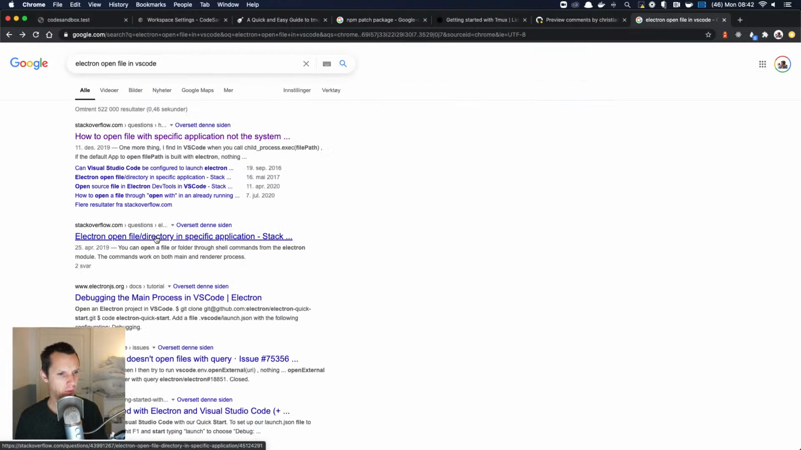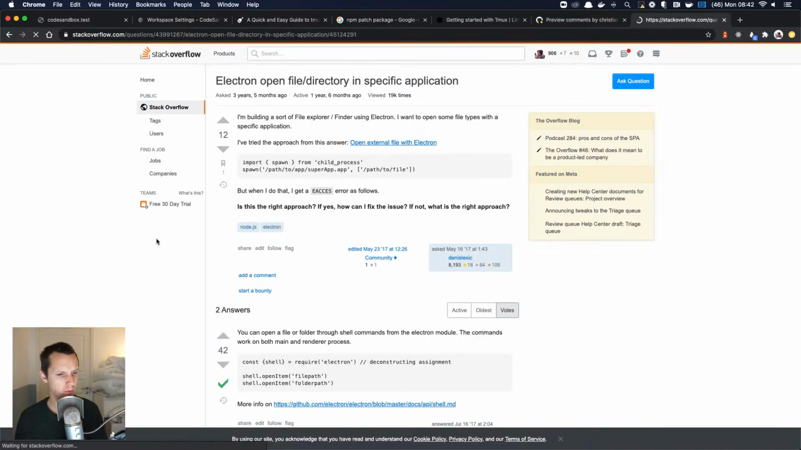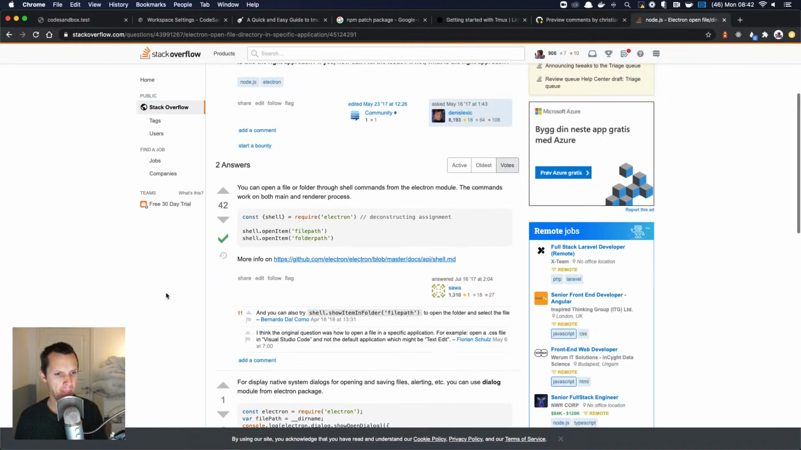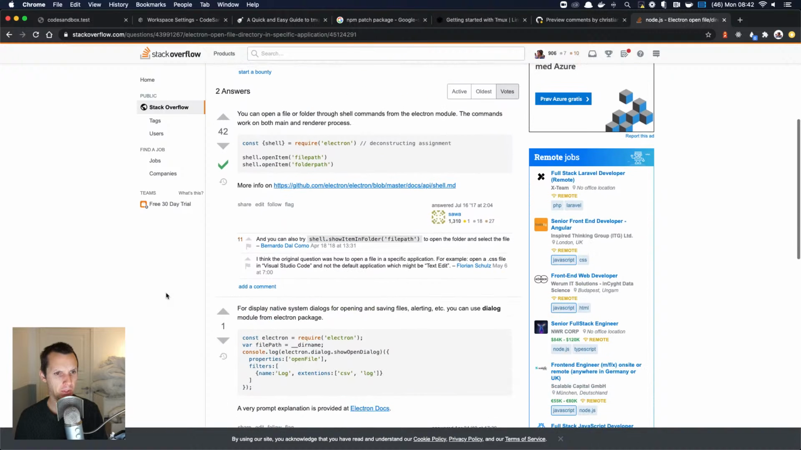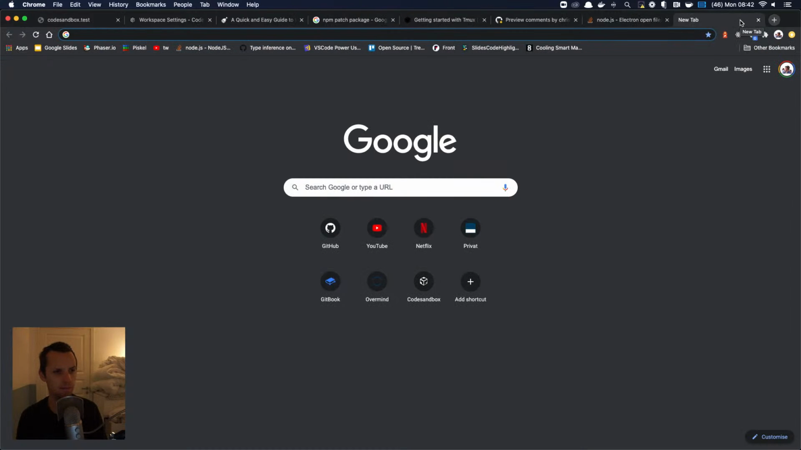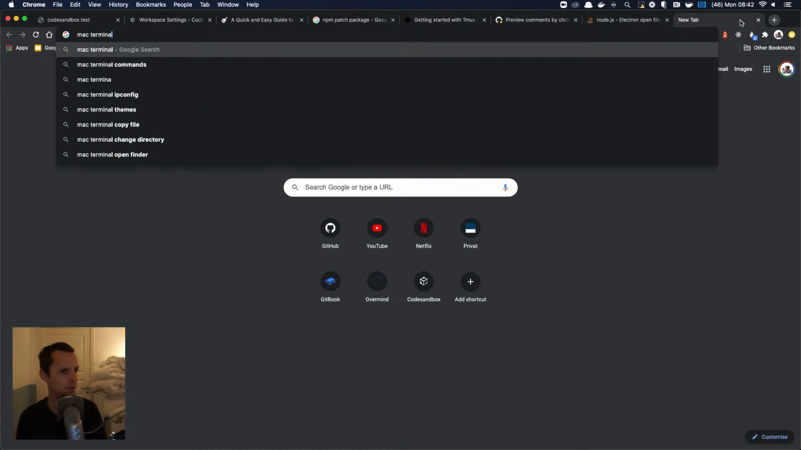That didn't help me. You can open a file folder through shell commands from the Electron module. Okay, so maybe I can just use code, like Mac terminal code file.